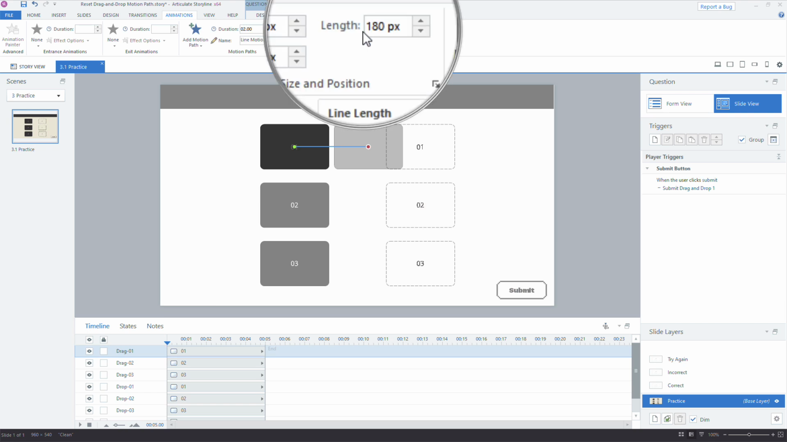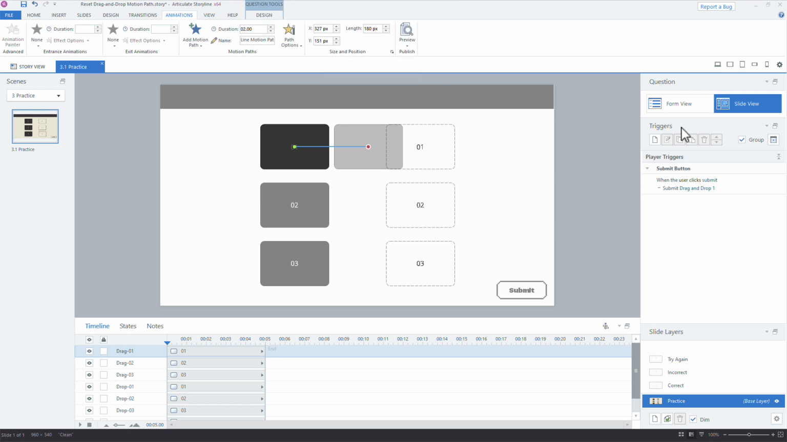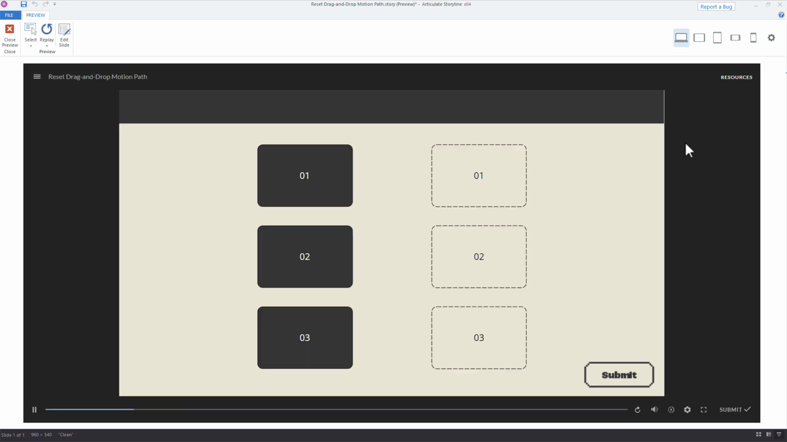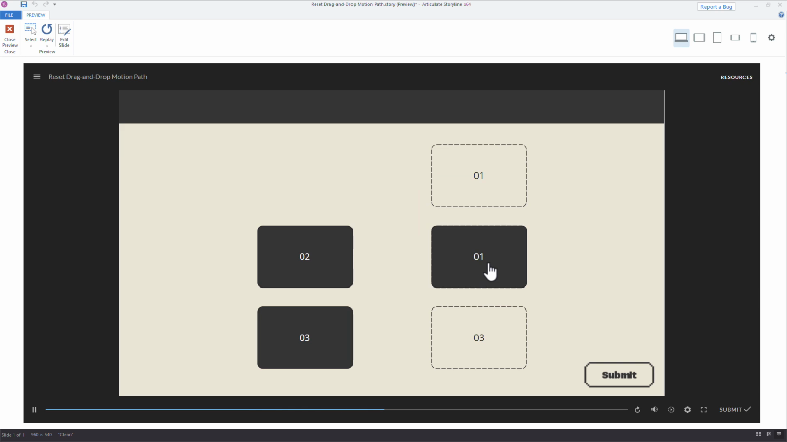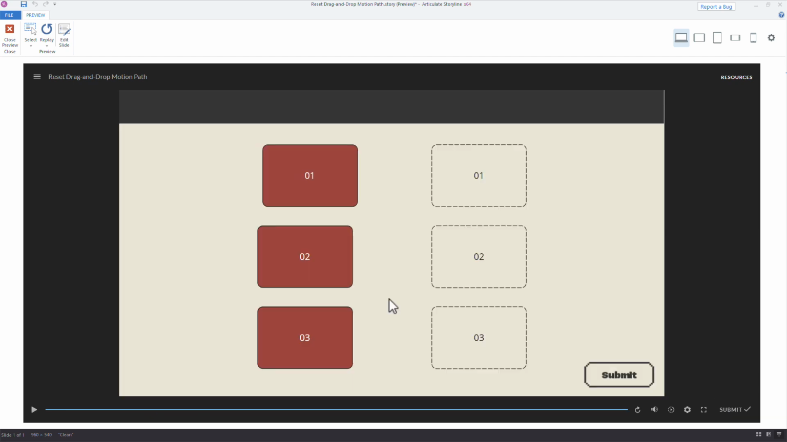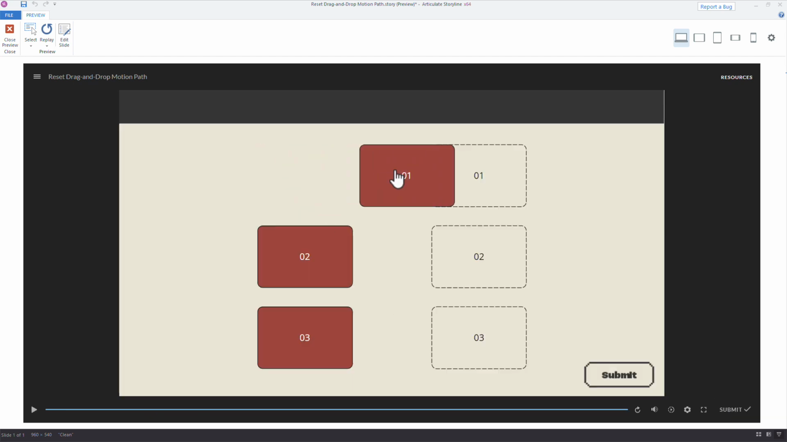of this motion path because I want to show you what happens by default, and then we'll shorten that to 0 pixels so it doesn't ever go anywhere. But it's that resetting or that replaying of the motion path that lets that object return to its starting position. So I'm going to put this in the wrong position. I click submit. Oh, I still have to rewire that button. And then when I click try again, it's going to play that motion path. It moves it along that path.